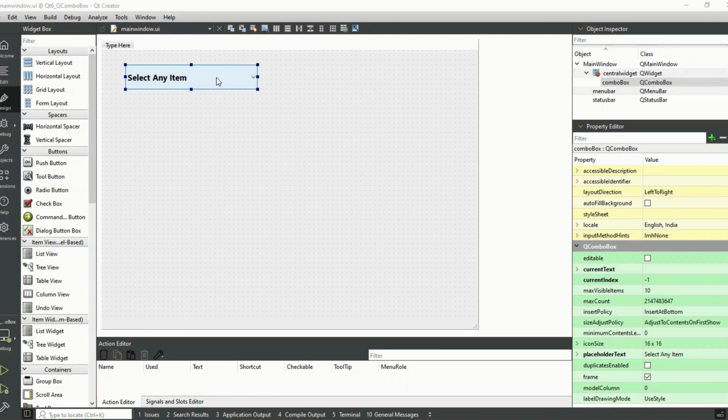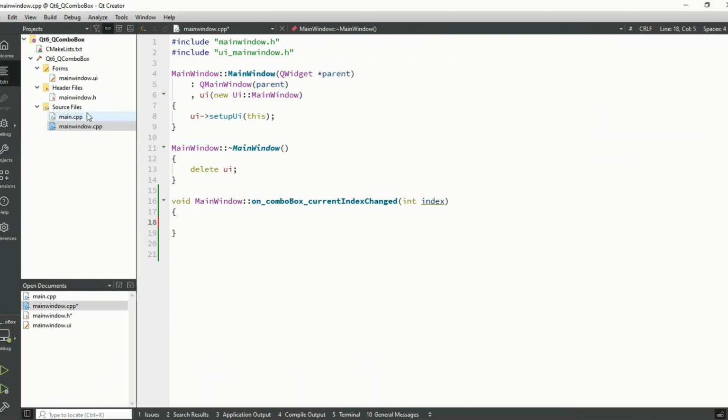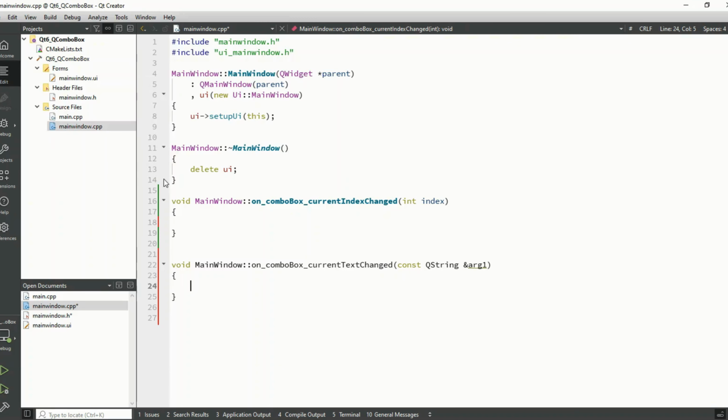There is one more option, go to slot, and there are two important signals and slots for our combo box control: currentIndexChanged and currentTextChanged. Whenever the user changes the item in our combo box control, you can use the currentIndexChanged event, or if you want to get the selected item text, you can use currentTextChanged. So let's use both events and create slots for them using go to slot, and currentTextChanged. Now let's print a message for both.